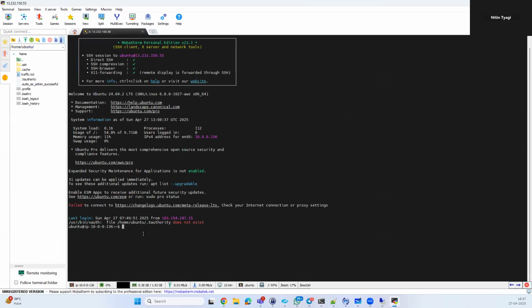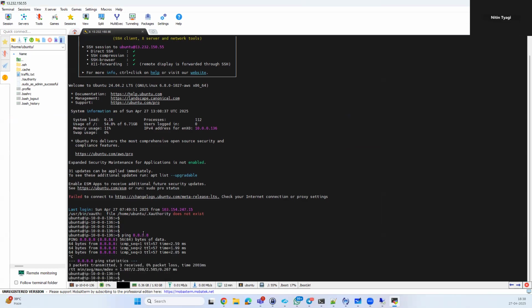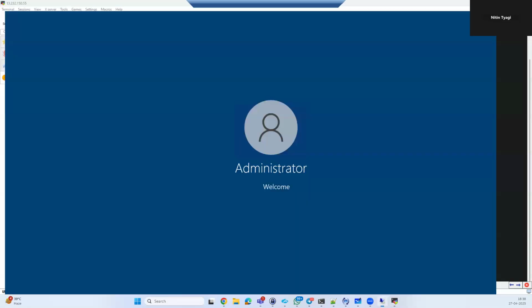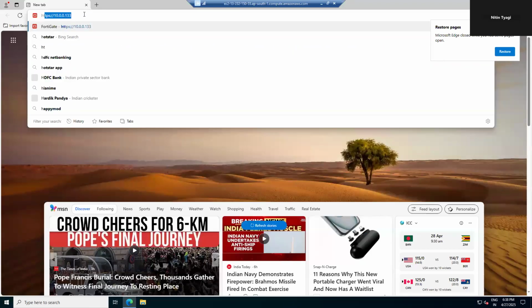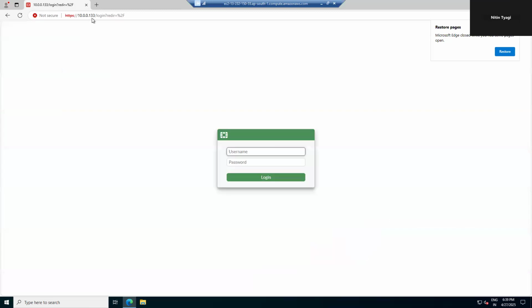So this is the server where we have hosted the website. If you check the reachability to the internet, the server has reachability to the internet and the traffic is passing through the FortiGate. Similarly, let us log in to FortiGate now. 10.0.0.133 is the LAN interface of the FortiGate, which is connected to the Ubuntu server and this particular DNS server.